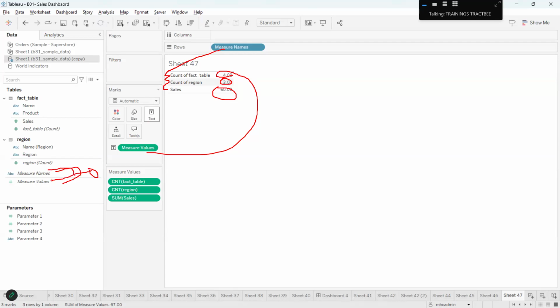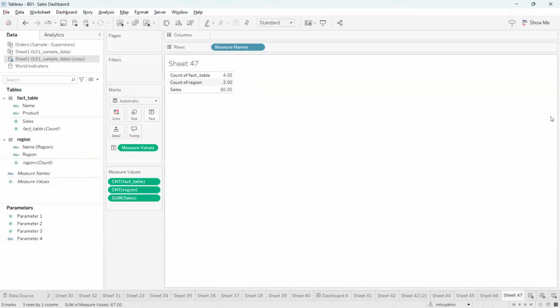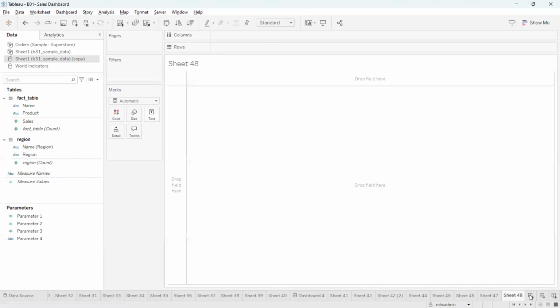So Tableau will generate three columns automatically. One is the count column, second is Measure Names, third one is Measure Values. Okay, remember. Let me go to sheet 48.